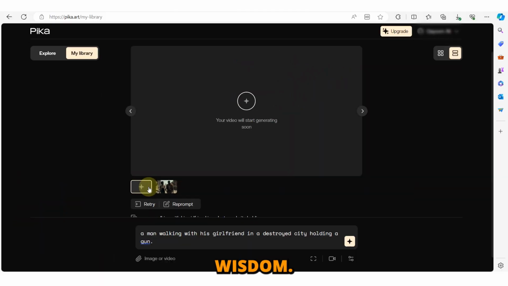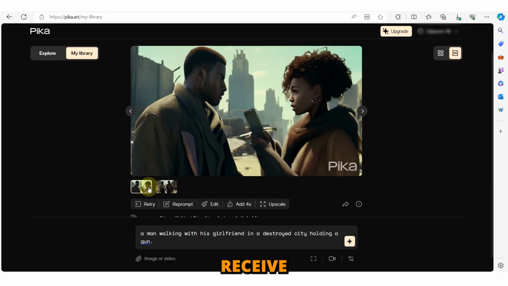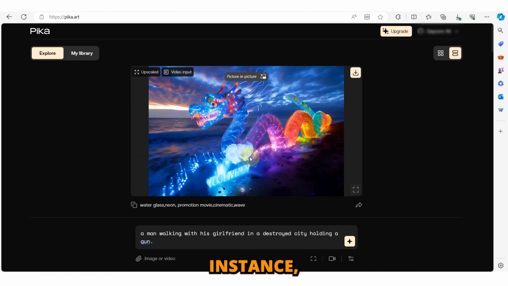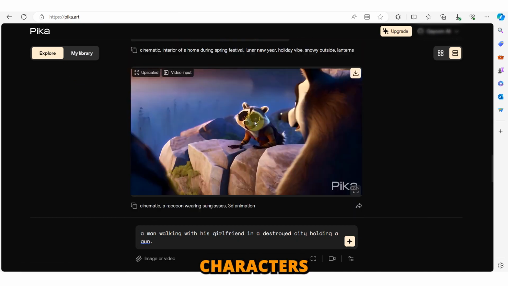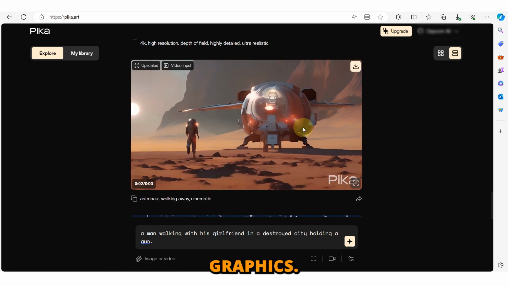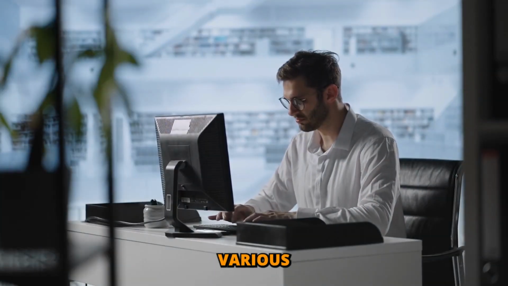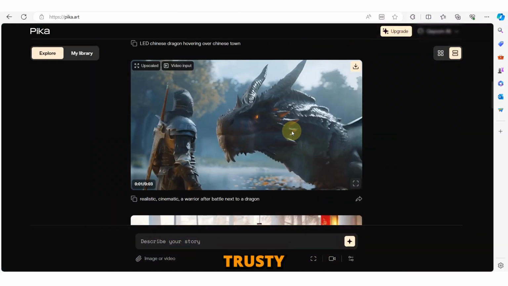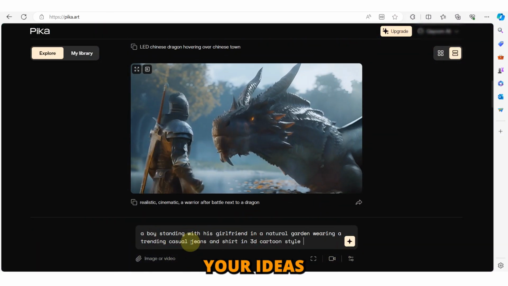Here's a nugget of wisdom. The type of animation you receive hinges on the prompt you enter. For instance, if you envision scenes with characters in motion, like walking or running, brace yourself for fluid, captivating graphics. Don't hesitate to experiment with various prompts. Pika Labs is your trusty ally, transforming your ideas into reality.